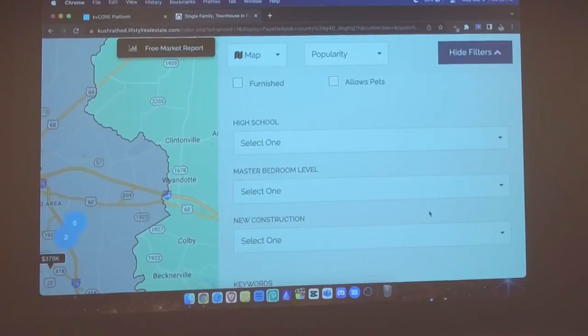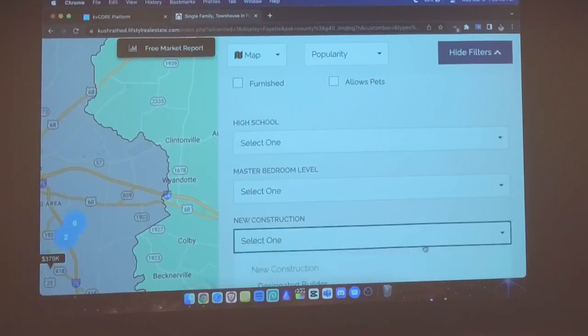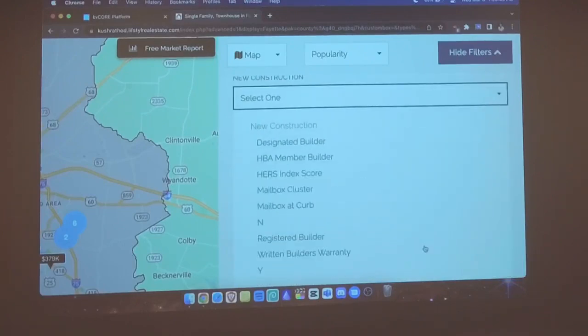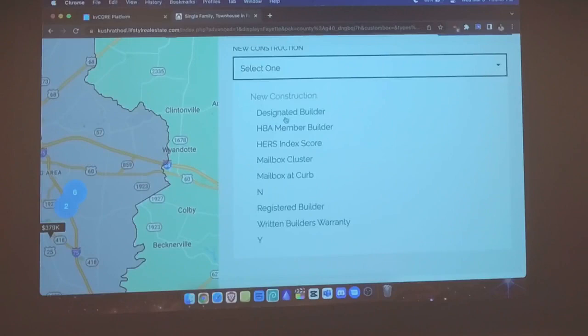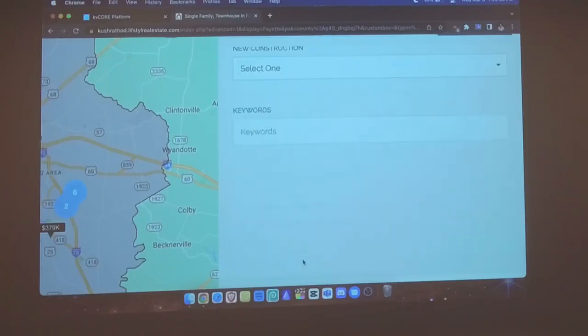So when someone does input a listing properly on Flex, like let's look at this, new construction, right? Look at all those options. Designated builder, HBA member, HERS index, registered, Y for yes. There's a lot out there.